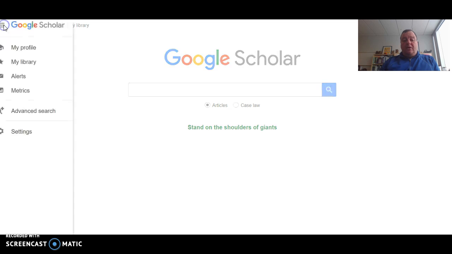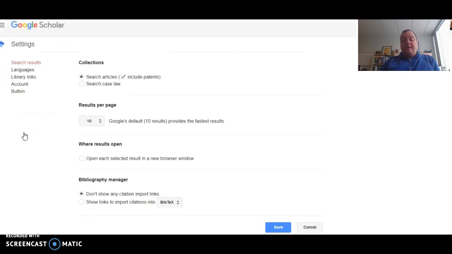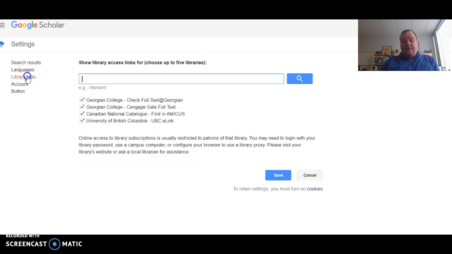One of the other things you could do with Google Scholar is actually connect it to other libraries if you have access. So as you can see here, I'm just going to the library links area under settings. For me, I have access to Georgian College settings in the databases, but I also have access to UBC. Different schools have different databases and they subscribe to different journals. So the more libraries that you have access to, the greater your opportunity to actually have good results.